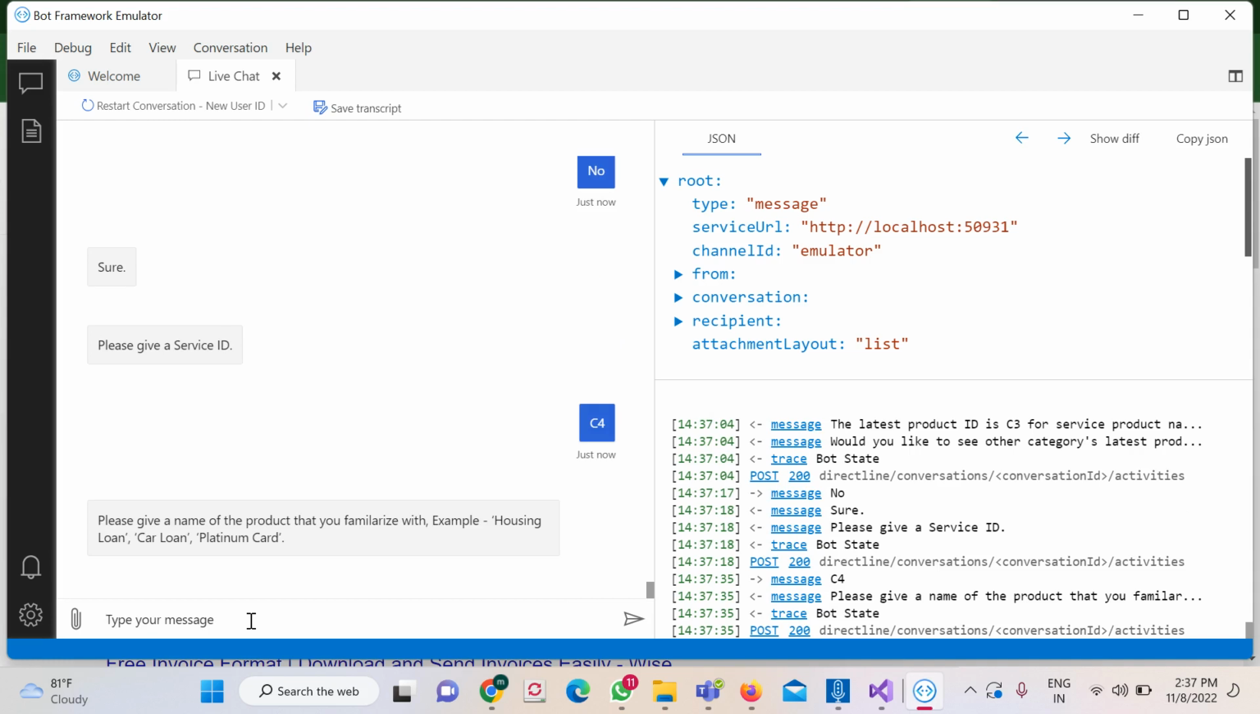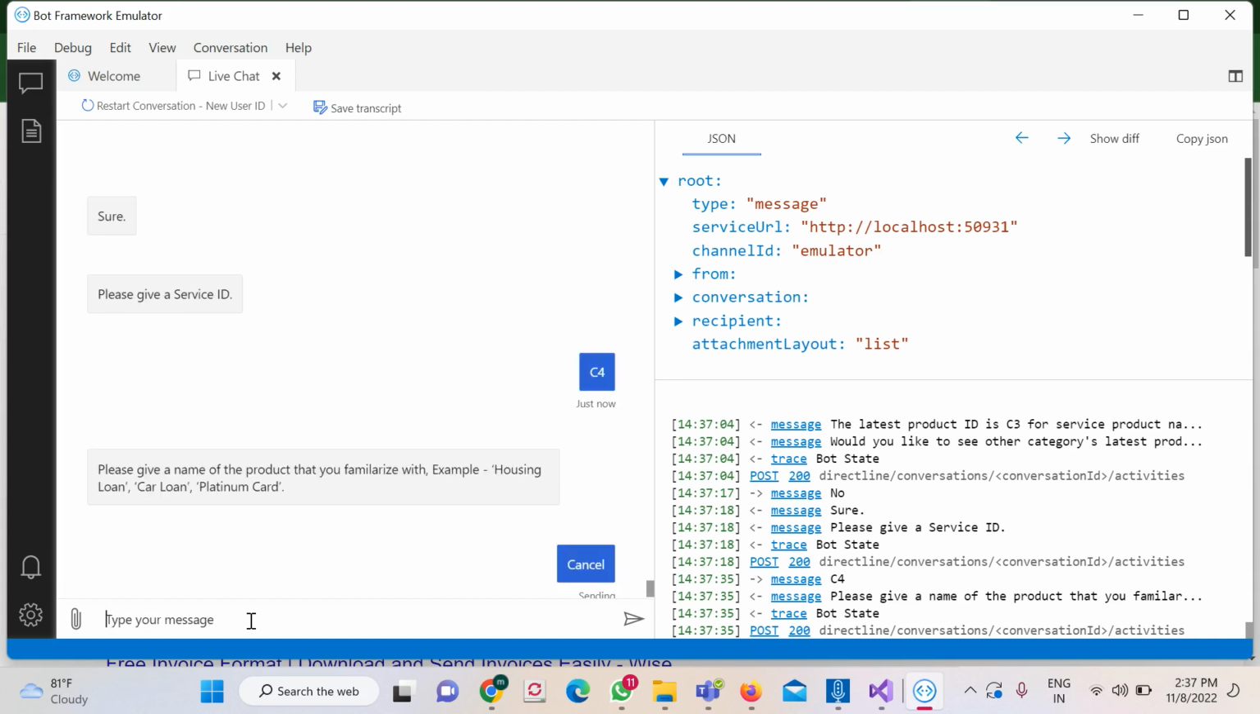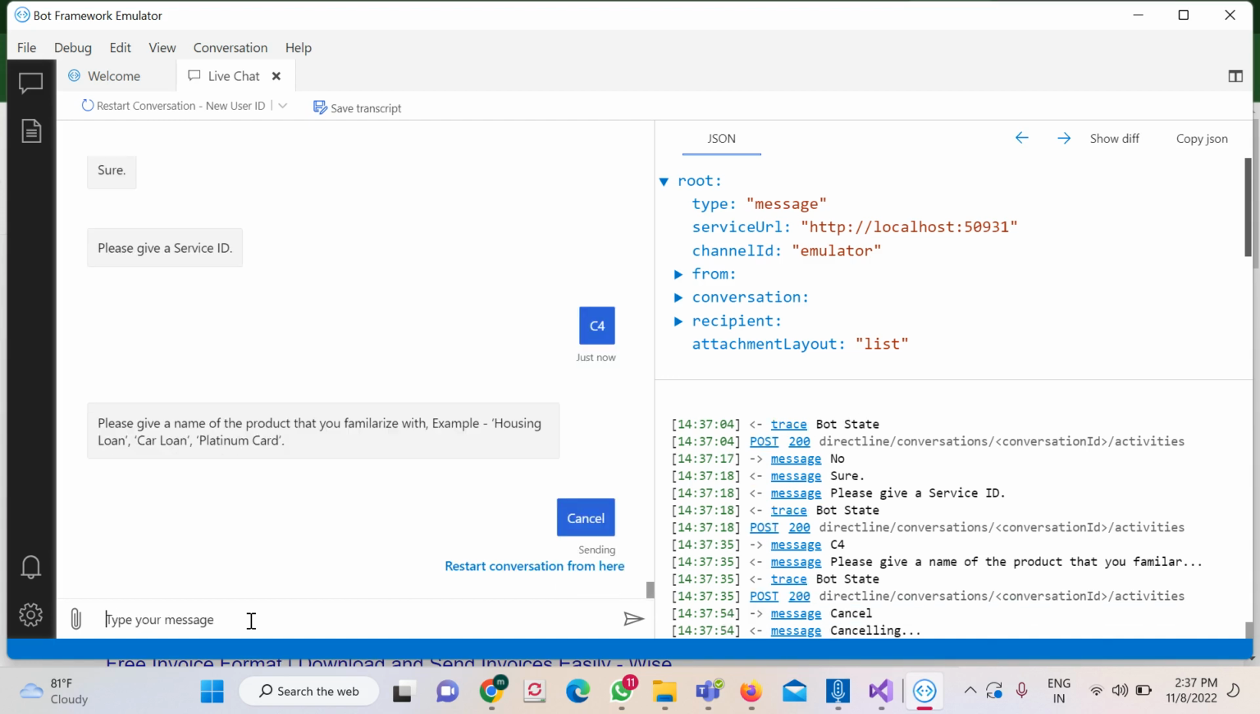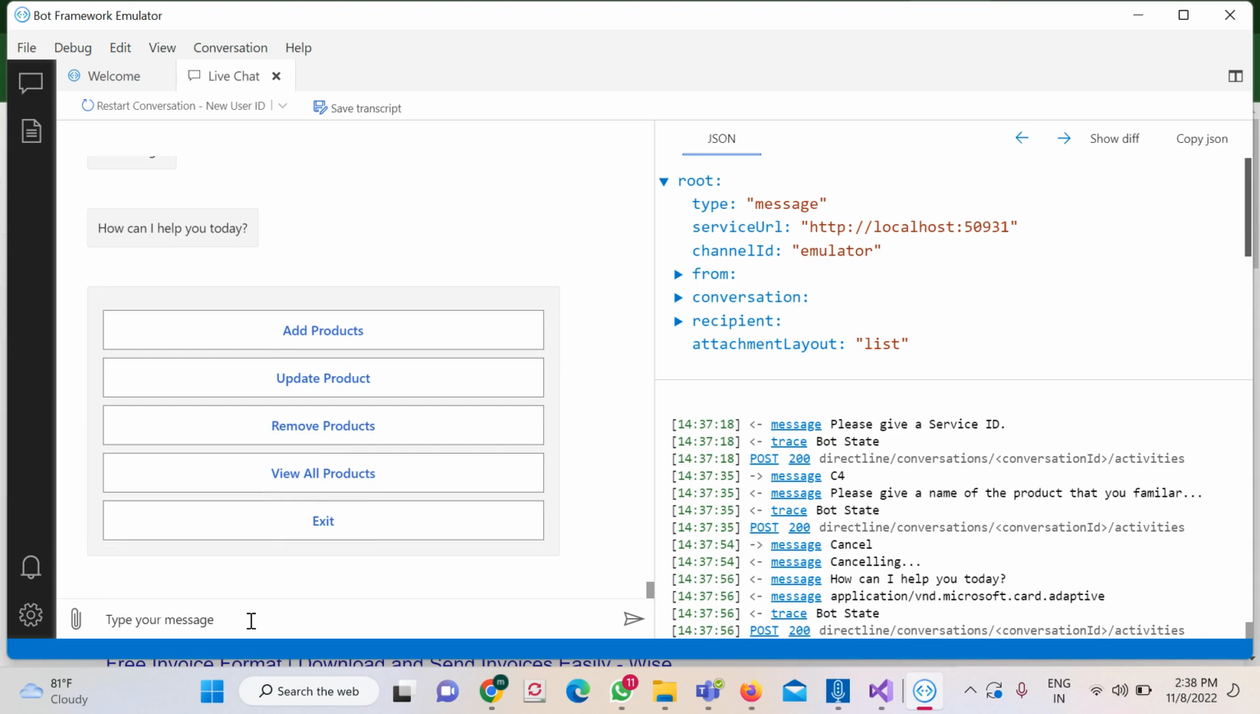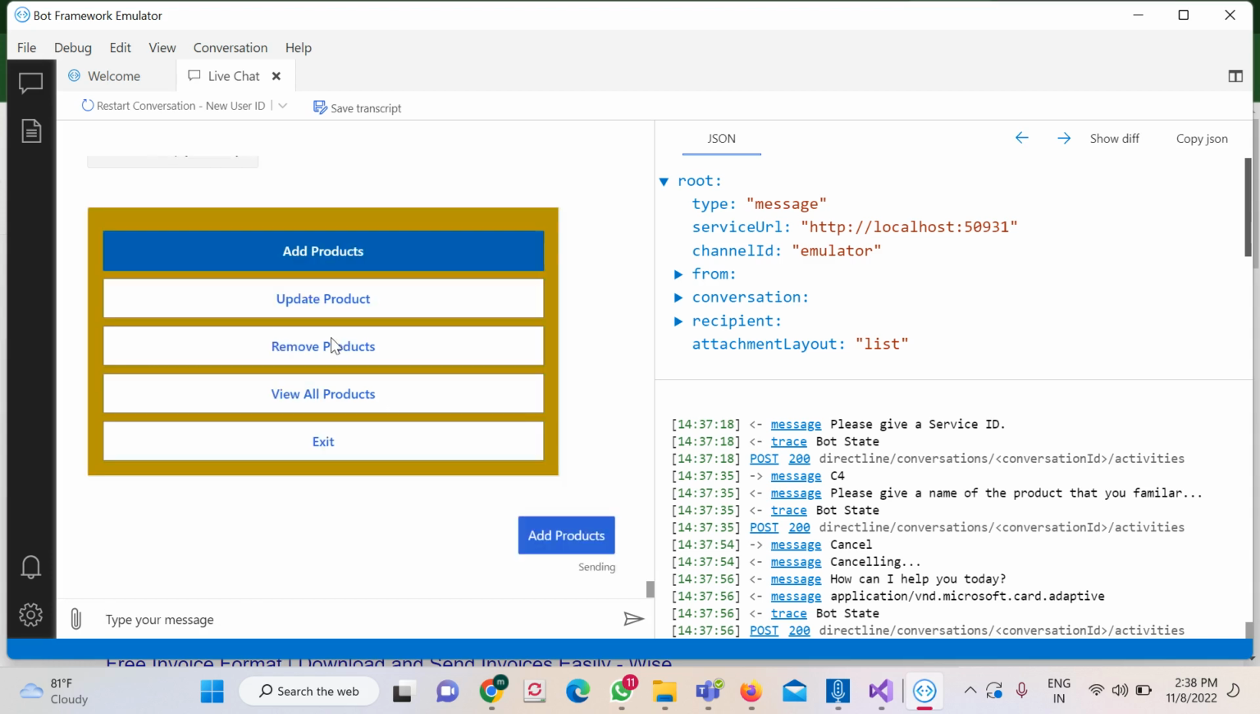Then I'll say housing loan, car loan, platinum card. So I'll say cancel. Now cancel is a keyword. What it does is, I wanted to add a loan, but I entered into credit card. So you can immediately say cancel and it will land back on the previous page. Now we'll say add product.